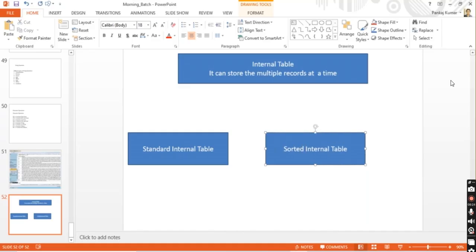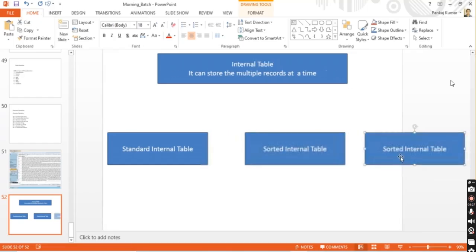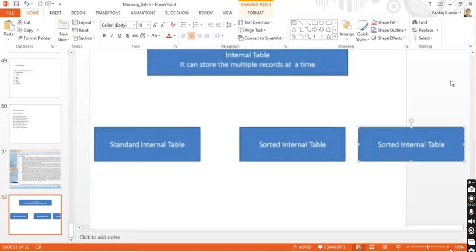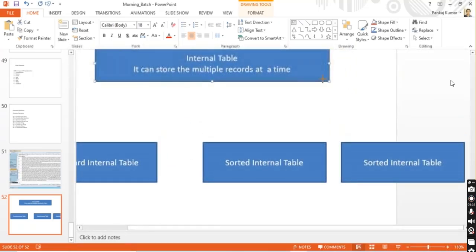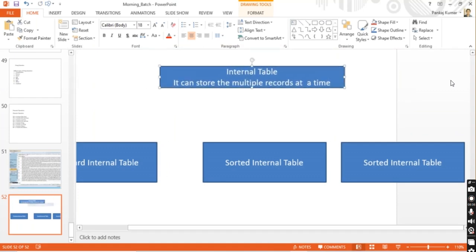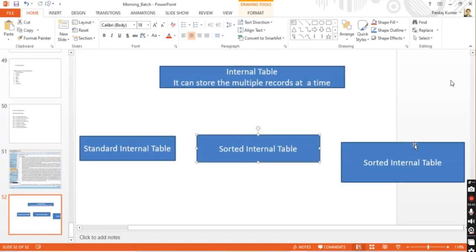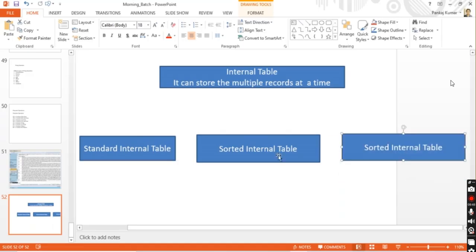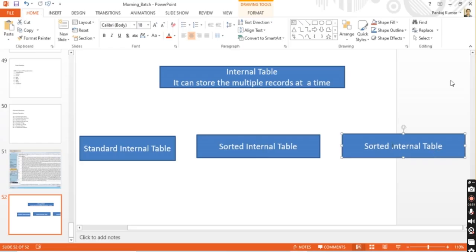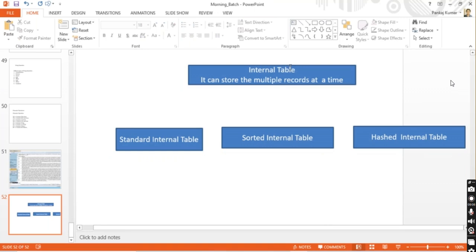Another we have the sorted internal table, and the third one we have is the hashed internal table. Okay, so I will write that one and we will see what important functionality we can use over here. So it is a hashed internal table. Now it looks good.